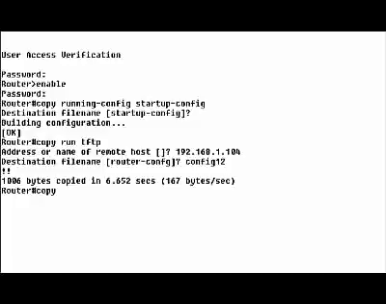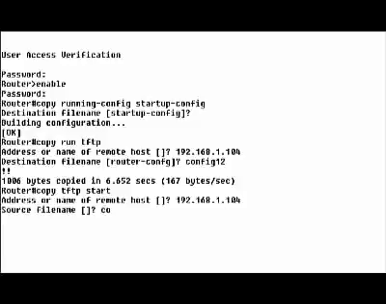So, how do you reload a configuration file from a TFTP server? Again, use the copy command. In this case, we'll load the config12 file from the TFTP server into the router's NVRAM as the startup config file. The router again prompts for the TFTP server's IP address, as well as the source and destination file names.